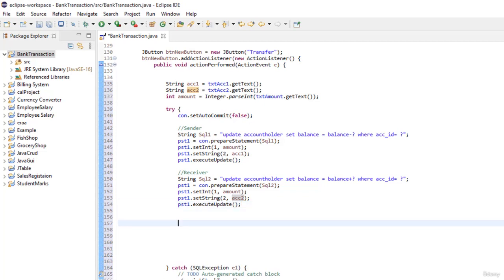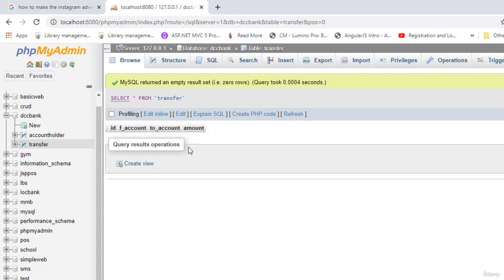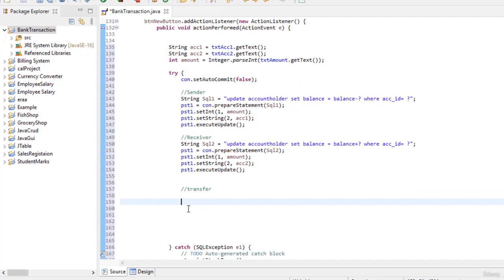After that, we have another table. We have to see the reports. So I have created another table in my database, the transfer table. You have to see the report from which account to which account my transfer went. So here now you have to write transfer. So you write another SQL query. The same SQL query, I just copy and paste it here.